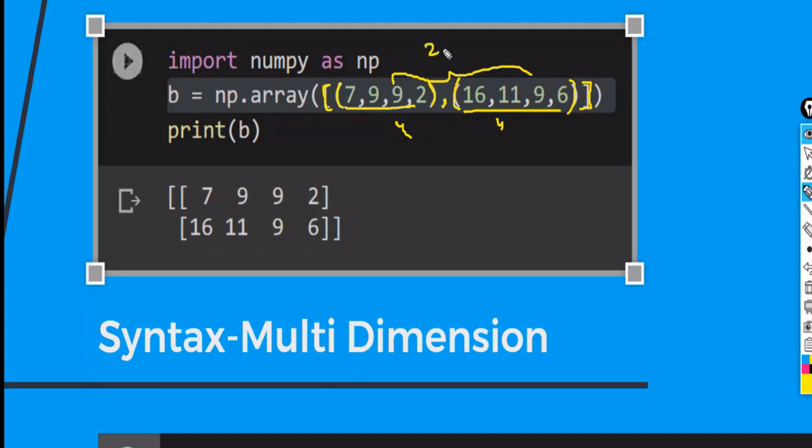When I run that program and print it, you can see the output. The output is not coming on the same line, it is coming on the next line. Even if I give it in square brackets, the output will come in square brackets only. This is considered row 1 and this one will be row 2. Similarly, vertically we call it a column and horizontally we call it a row.